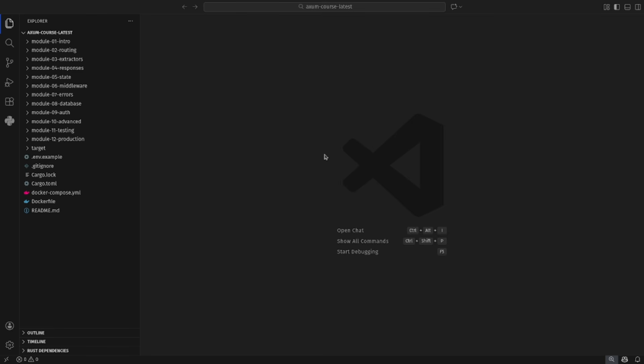Here's what we're covering in this course: Module 1 through 4, the fundamentals: setting up servers, routing with the new path syntax, extractors to get data from requests, and response types. Module 5 through 7, intermediate concepts: state management, Tower middleware integration, and proper error handling. Module 8 and 9, real-world features: PostgreSQL database integration with SQLx, and JWT authentication with password hashing. Module 10 through 12, advanced stuff: WebSockets, server-sent events, file uploads, testing strategies, and production deployment with graceful shutdown. Whether you're a Rust beginner or coming from other web frameworks, this course has something for you.